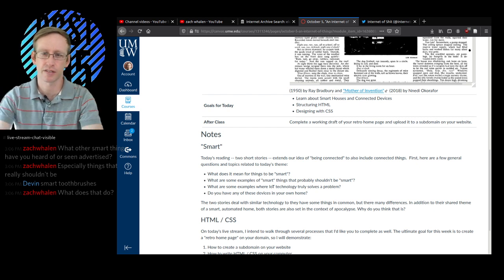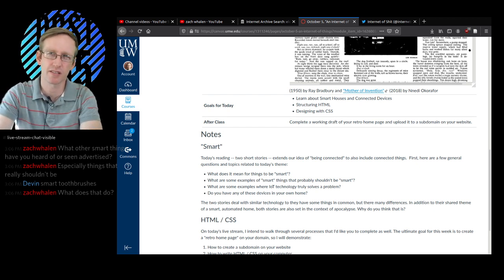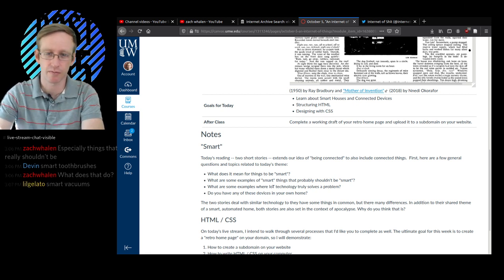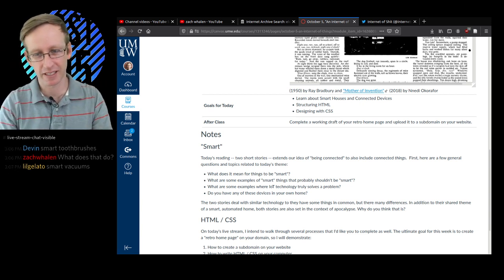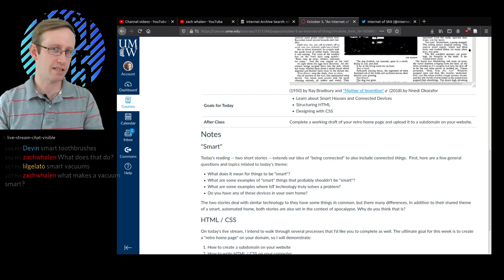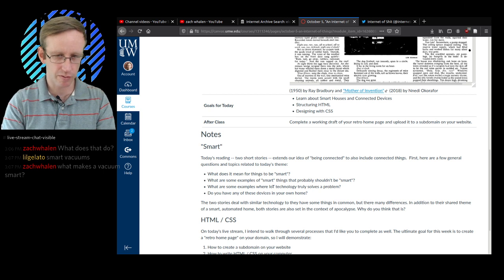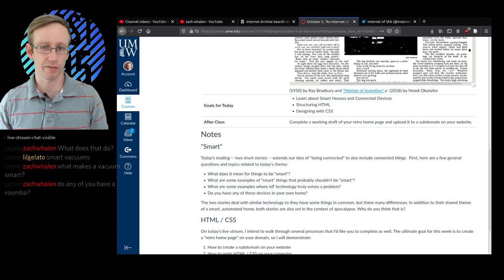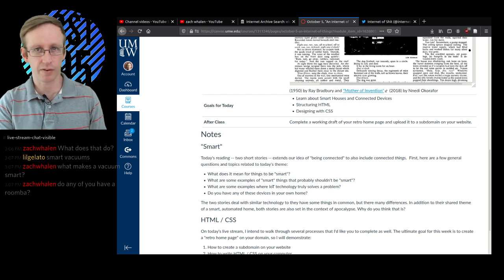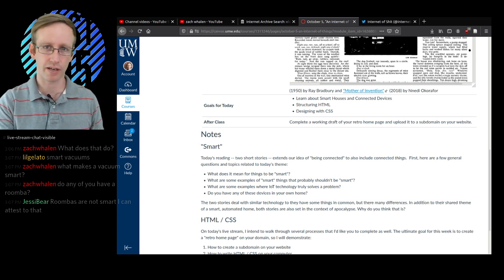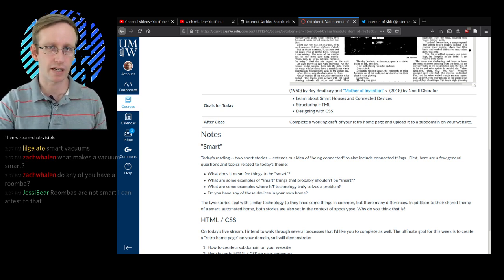How does a smart toothbrush work? Well, I guess, smart vacuums? Yeah. What does a smart vacuum do? What makes a vacuum smart? I mean, Roomba is a kind of smart vacuum. Do any of you have a Roomba? I'm sure there are different brands, but the little robot vacuums are smart in the sense that they drive themselves around and decide where to go. I don't know if there's any dirt sensing in it or if it just has a random path and then sort of edge and cliff detection.